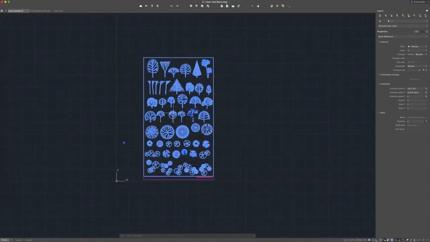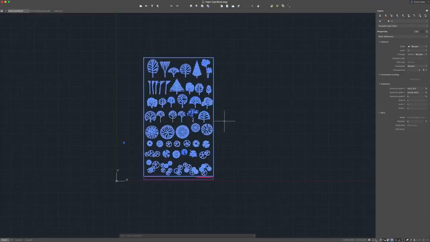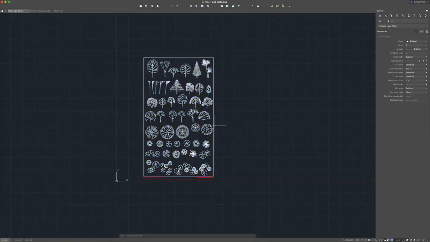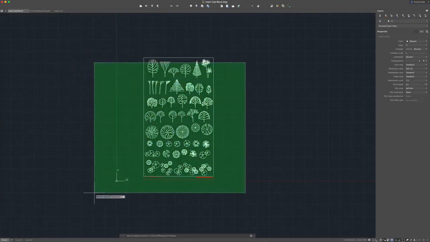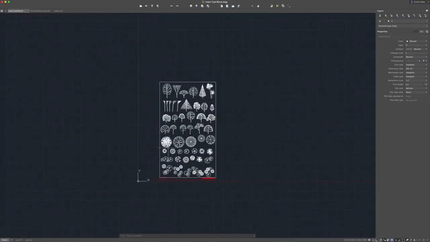Now if I'd selected Explode Block in that previous pop-up box that we had, that would have inserted this slightly differently. It would have inserted individual blocks. So I'm going to explode this now to show you the difference. So I'm going to select that and press X for Explode and Enter. And now you can see that each block is an individual block in its own right, rather than all of them being lumped together into one individual block. So that's one way you can do it.